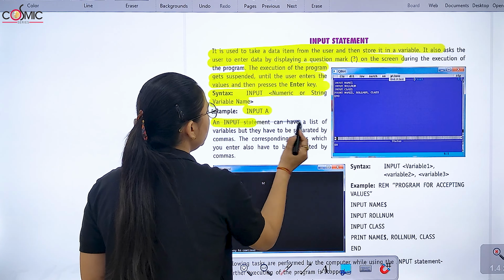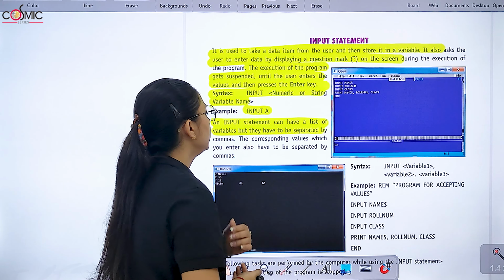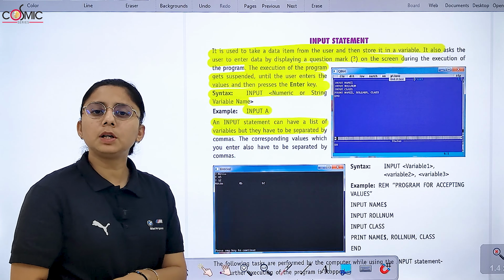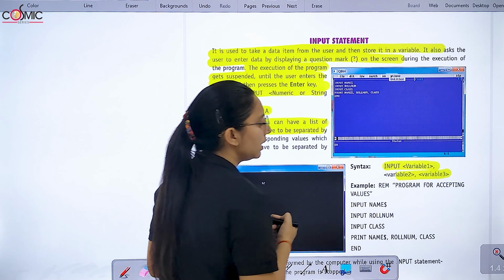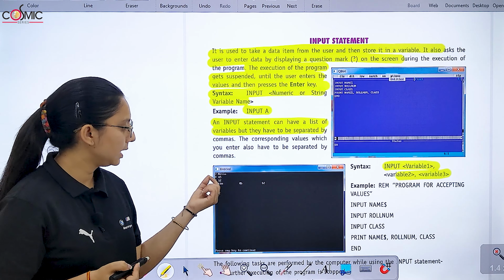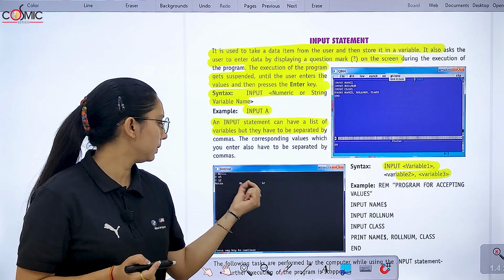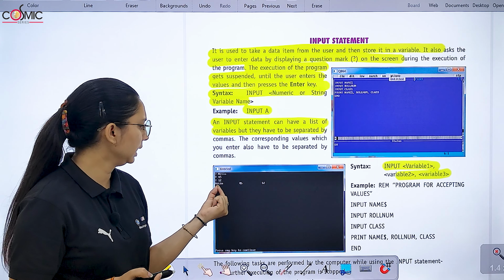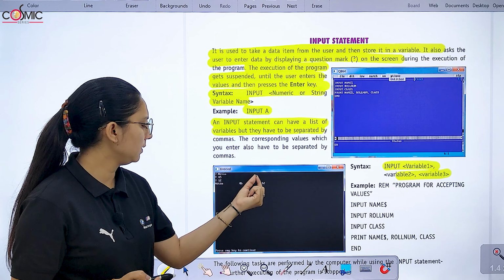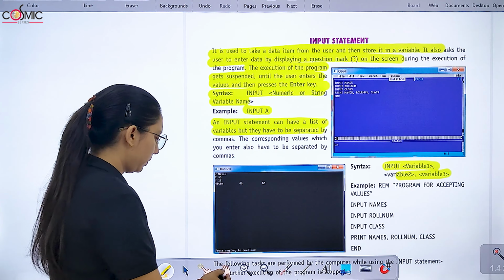For example, INPUT A. An INPUT statement can have a list of variables, but they have to be separated by commas, like variable 1, variable 2, variable 3. For example, INPUT name, roll number. Name Nitin, roll number 15, class 12. PRINT name, roll number, class. Like this it will be printed.